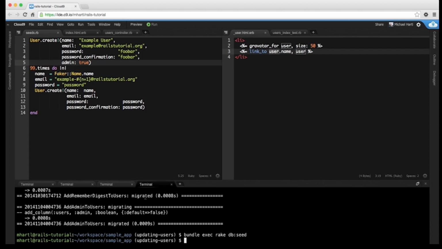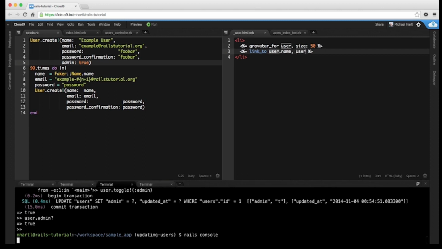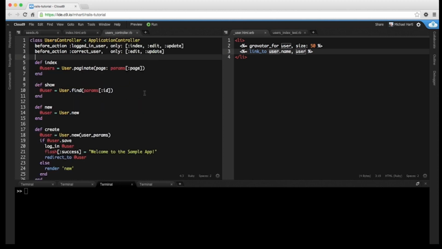Now our first user should be an admin. Restart the console. Great. We're now in a position to understand why it's so important to use strong parameters here in the user's controller.